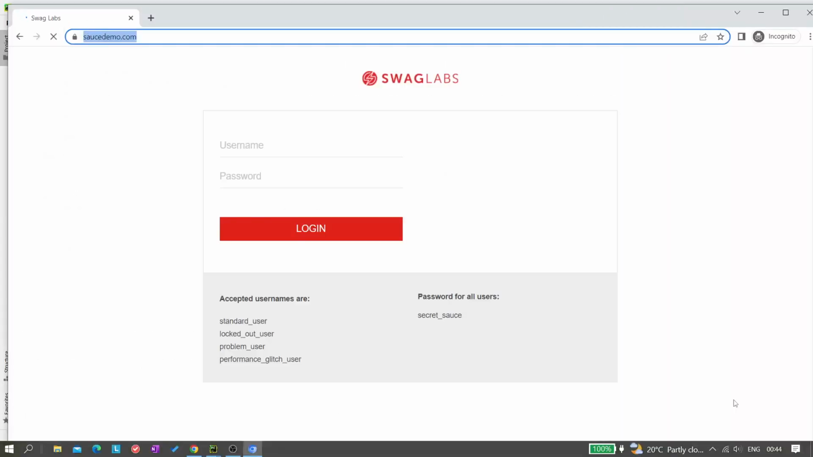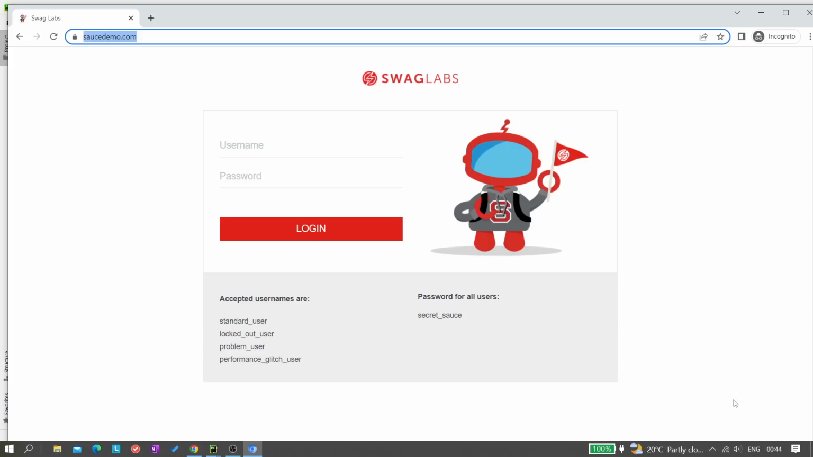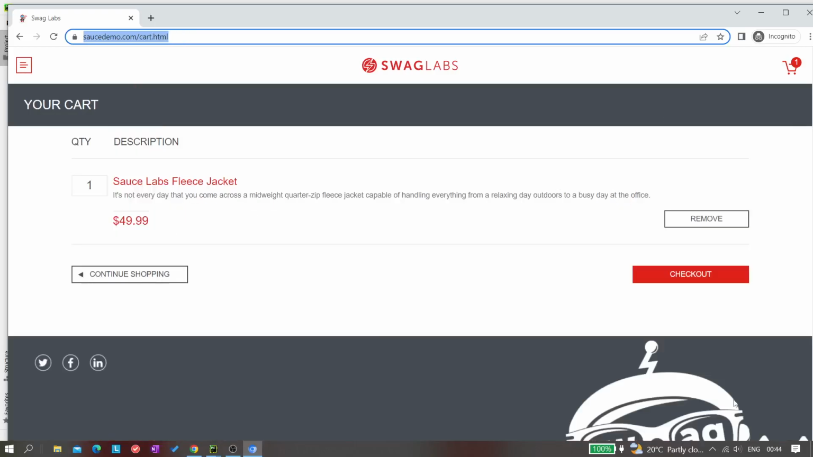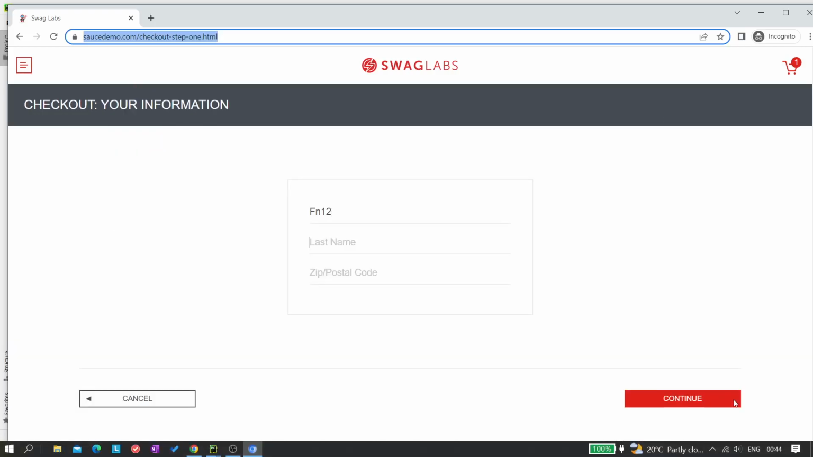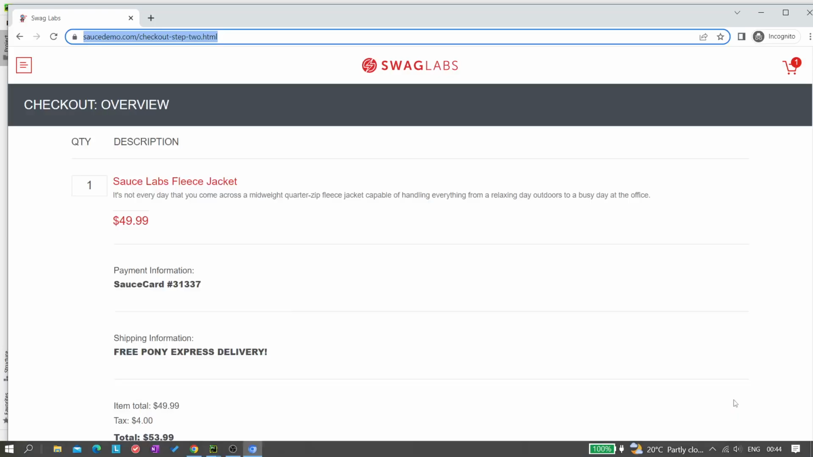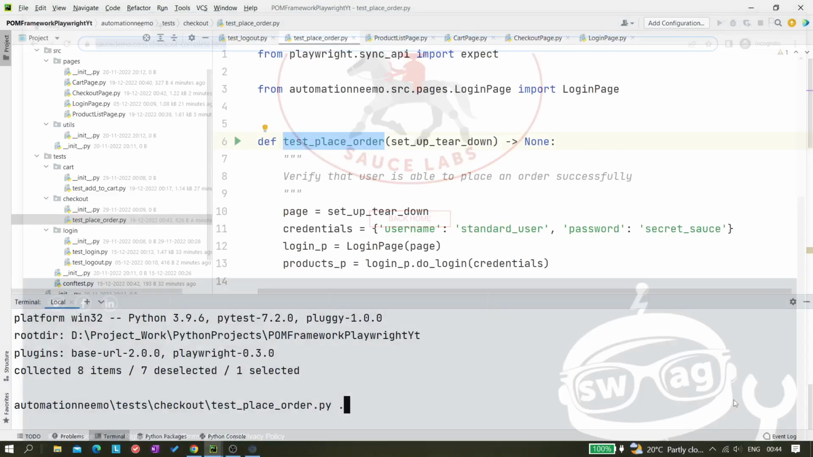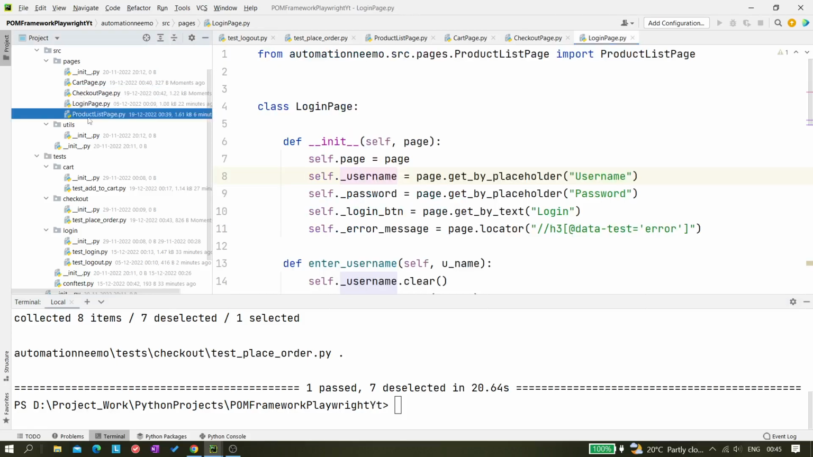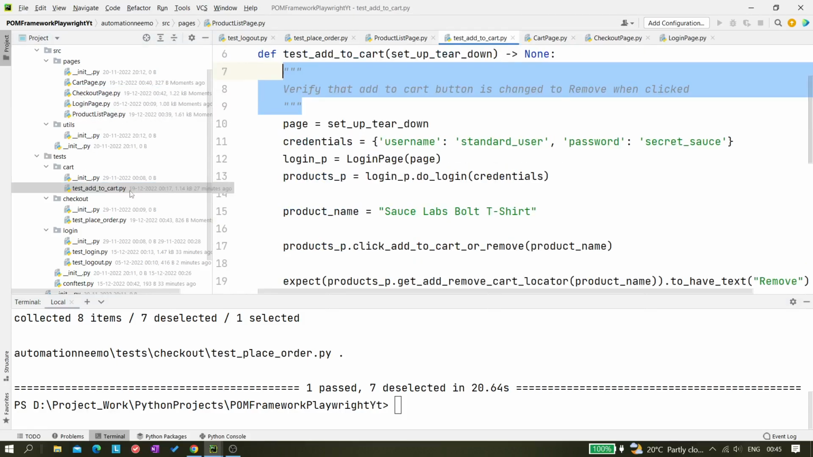That means there are total 8 scenarios or 8 tests we have automated, and this is the single test that is running now. So you can see, click on the checkout, it is entering the values, and clicking on continue, and finally it's done. See, one pass. So we have successfully automated one end-to-end test with Playwright and Pytest, right? And we have utilized all these pages and these things, so you can see.